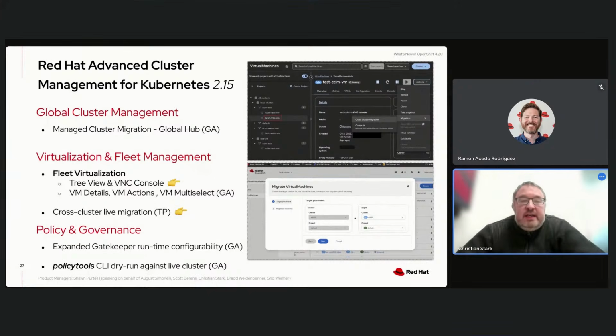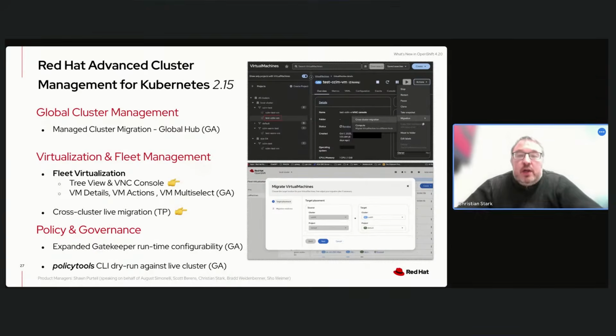Let me present the latest updates from ACM 2.15. We are happy to announce that managed cluster migration as part of Global Hub Operator has been promoted to GA. It lets you seamlessly move managed clusters from one ACM hub to another and enables administrators to rebalance workloads across their hub clusters. We have enhanced the user experience for managing virtual machines across the fleet and achieved general availability.